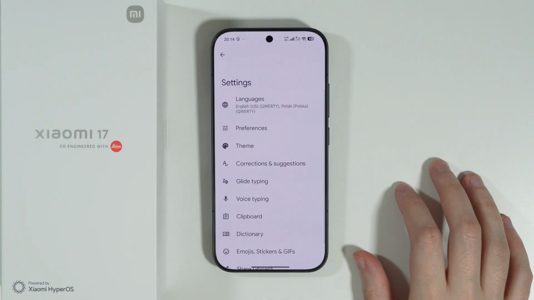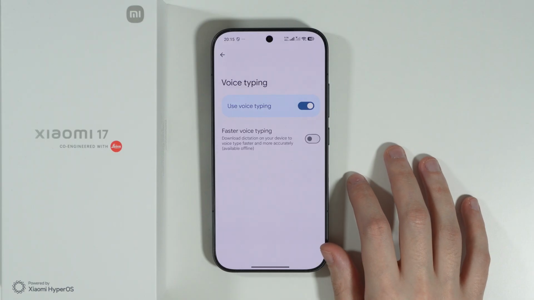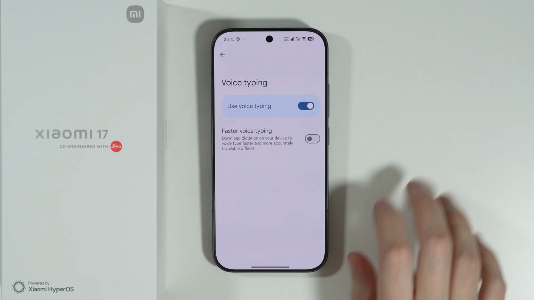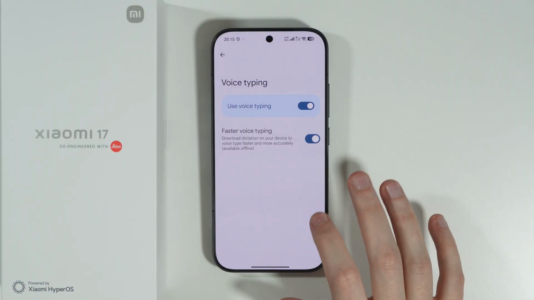Now, once we go to the keyboard settings, we should be able to find the voice typing option over here. And of course, we want to make sure that it is enabled. Also, we can enable faster voice typing, because why not?